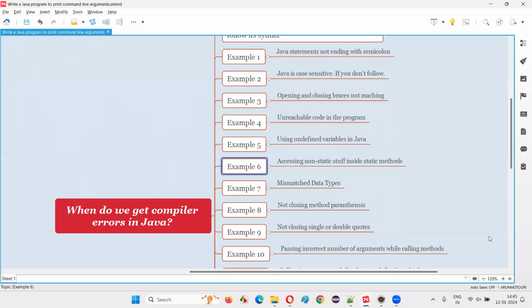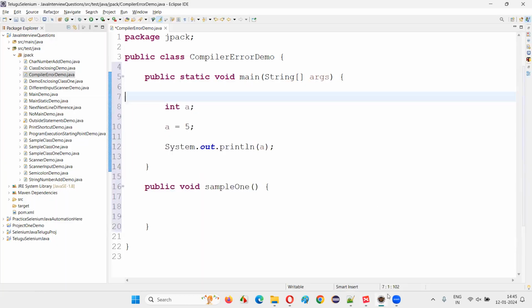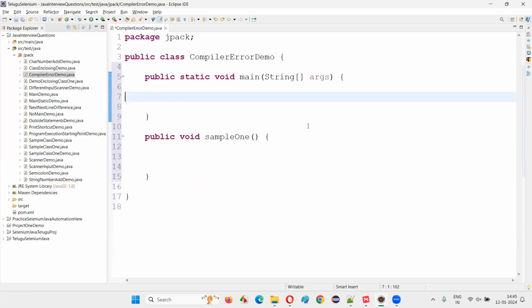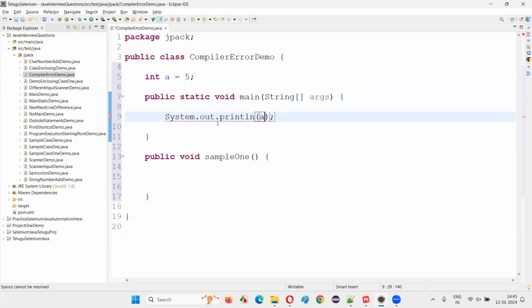Okay. There's another thing: accessing non-static stuff inside static methods. For example, this main method is a static method. I'll create a variable here, int a is equal to 5. A global variable. It's not a static variable, it is an instance variable. And in the static main method, if I try to print this variable a, if I try to access this variable a, I'll get the compiler error.